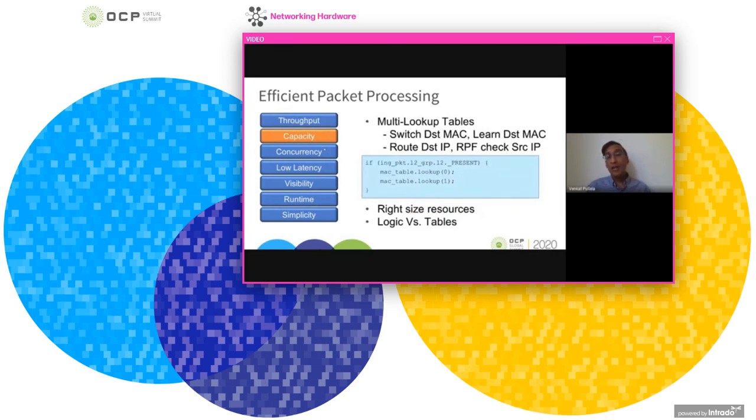What is capacity? It's not just the capability of the silicon, right? How big is your layer 2 table? How big is your layer 3 table? What if I support only a single lookup table? That means we have a table I can look up only once.